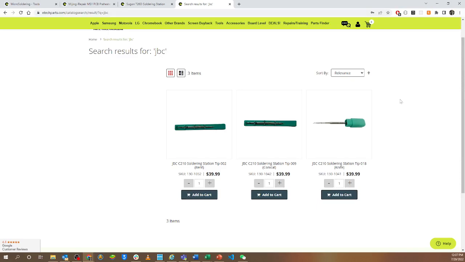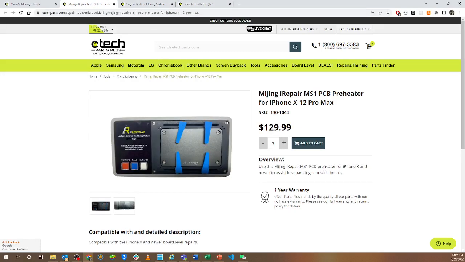I always recommend where the tip and the heating element are in the same piece, because that just has better heat transfer, so you don't end up with cold solder joints or not being able to heat up something enough. But that was it for it. I just want to show a quick thing on the website side.